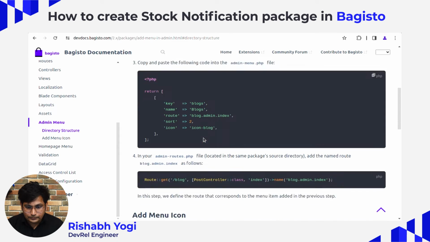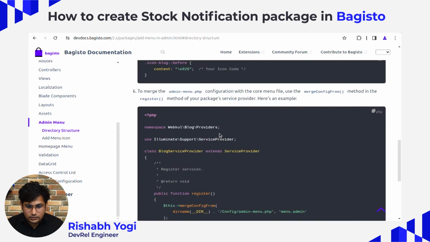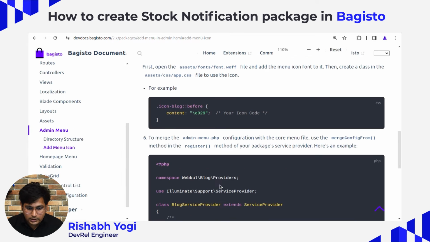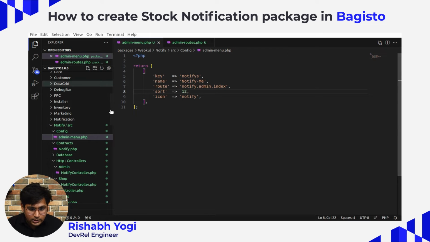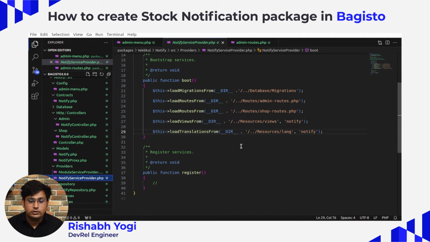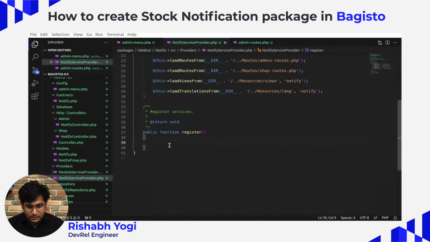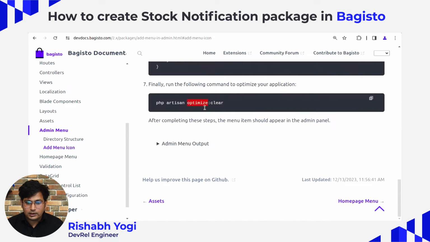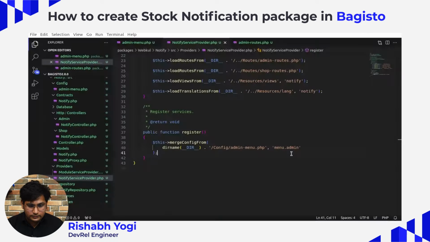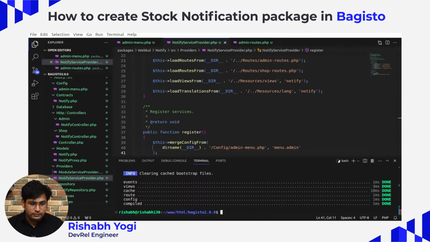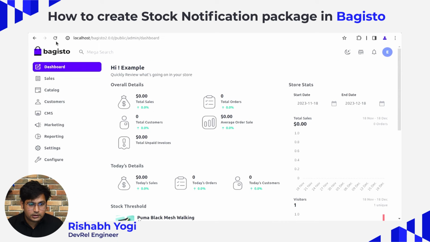Now moving ahead, you just need to register this inside the service provider. Before, we registered things inside the boot method, but for the menus we are going to register inside the register method. Save this file. Now clear the cache. Done. Now it's time to check the results.